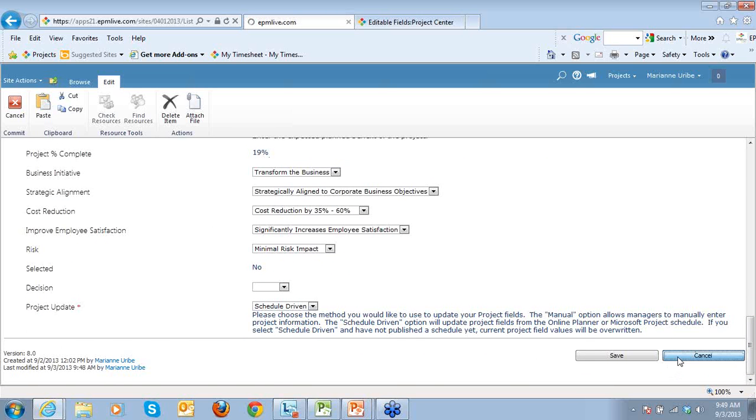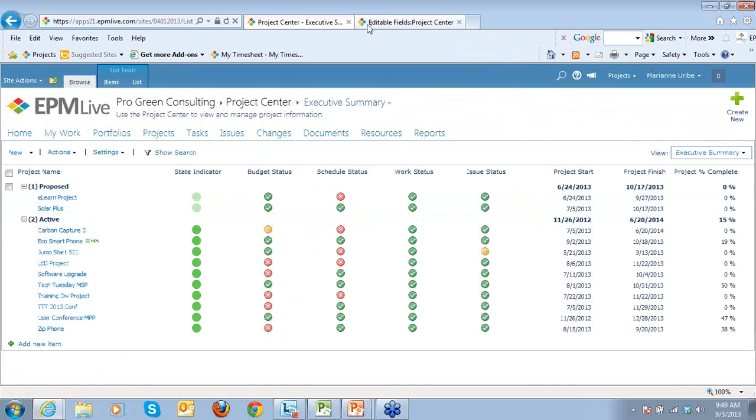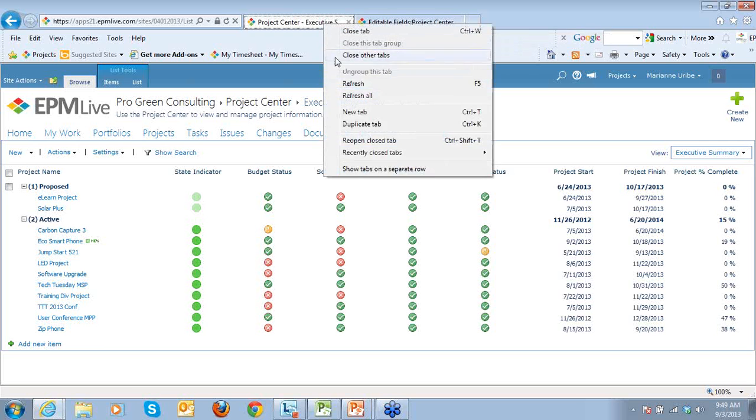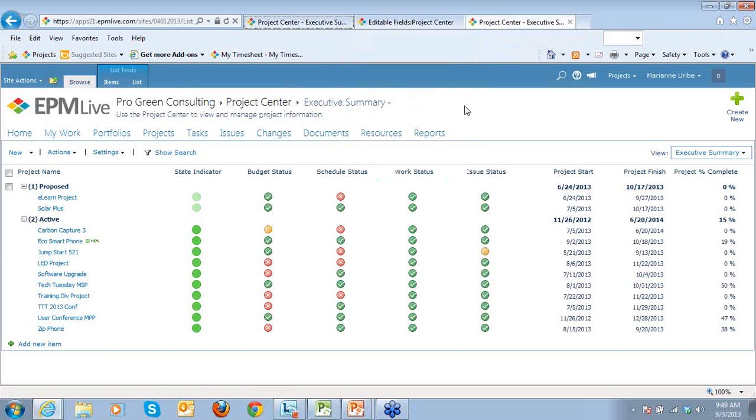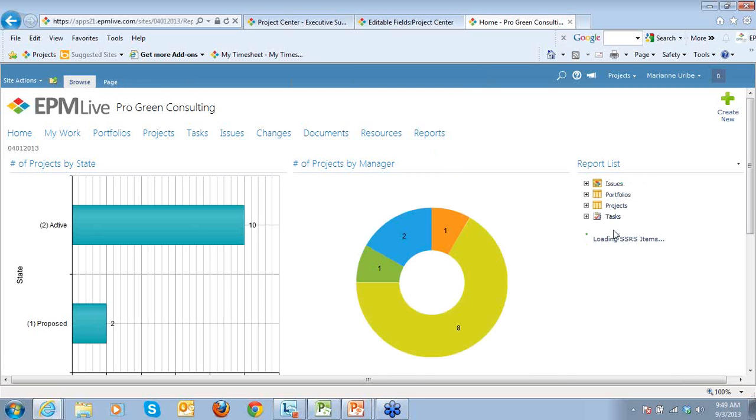Let's close out of this, and let's look at that report and see how that report reflects now. If we go back to the reports, I'm going to duplicate this tab so we can leave it open for our other one. And I'm going to go to my reports link. Once in the SSRS reports, once they load, I'll choose that same report and we'll see different values because I've switched the schedule to the schedule-driven method. I can go ahead and close my editable fields as well.